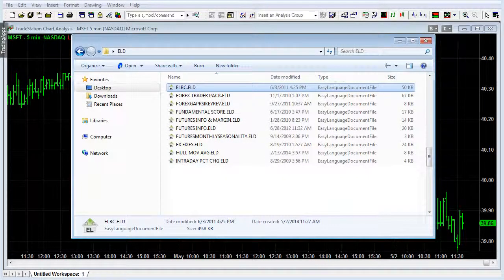ELD stands for Easy Language Document. An ELD file, that is a file with an ELD extension, is a packaging or archiving format for analysis techniques and strategies in TradeStation. An ELD file works somewhat like a zip file, except ELD is TradeStation's own format.